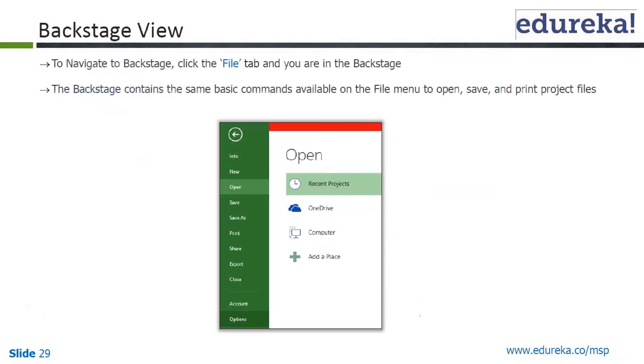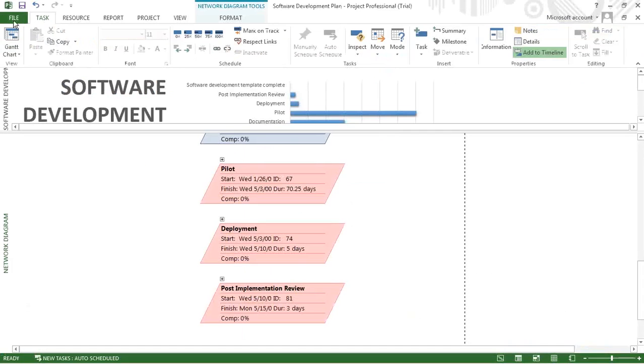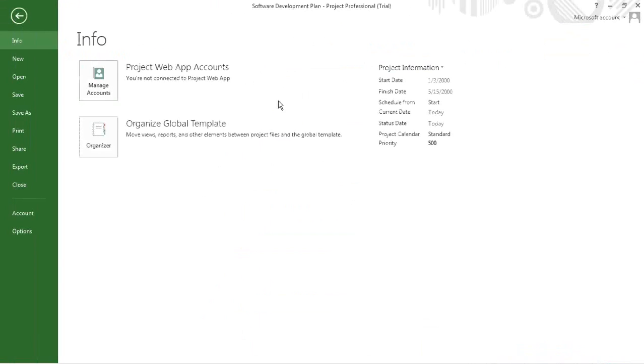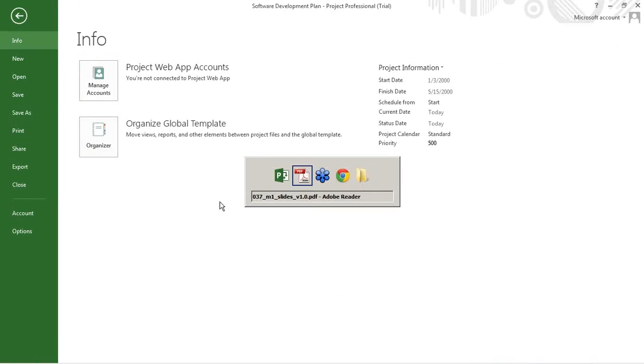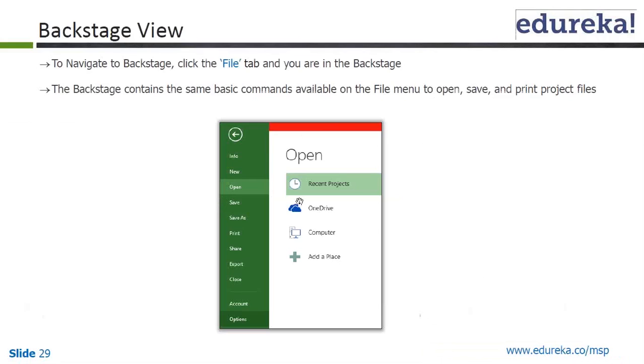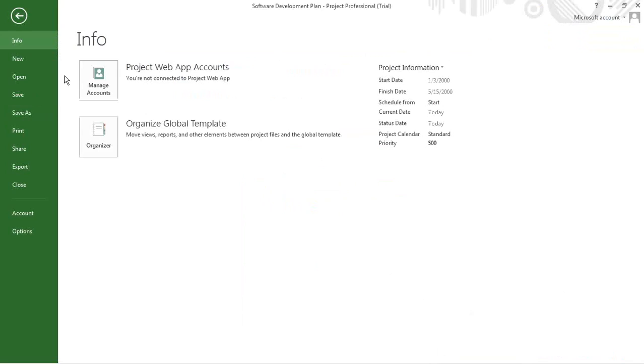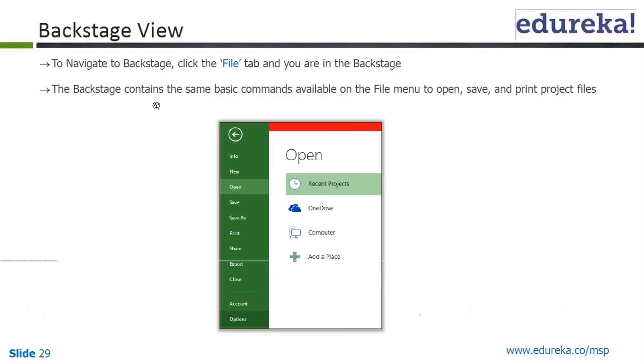Then going on to the next slide. To navigate to Backstage, click the File tab and you are in Backstage. I think we already did that, right? This is called Backstage as per the recent MS Project 2013 Professional version. This is the actual product that I'm showing, as per the slide we are covering. The Backstage contains some basic commands available on the File menu to open, save, and print project files.